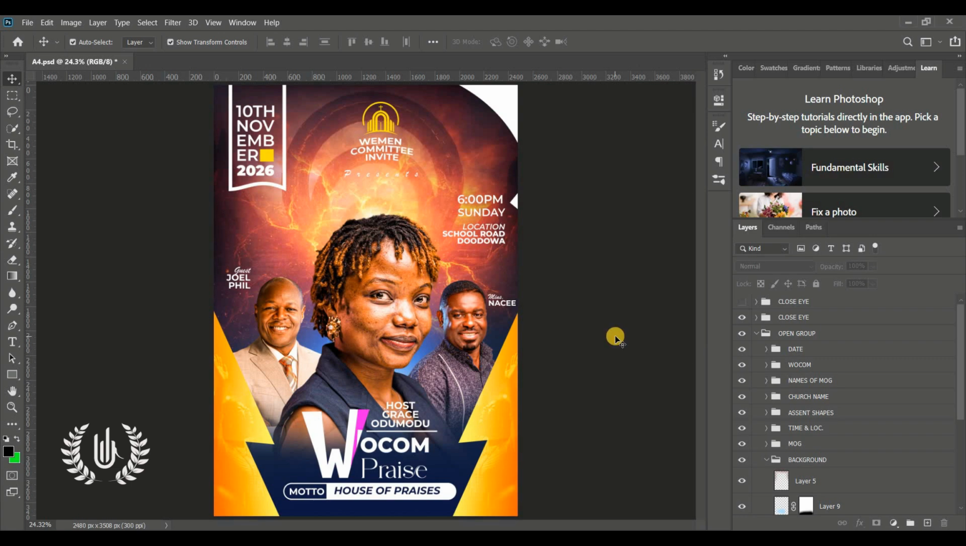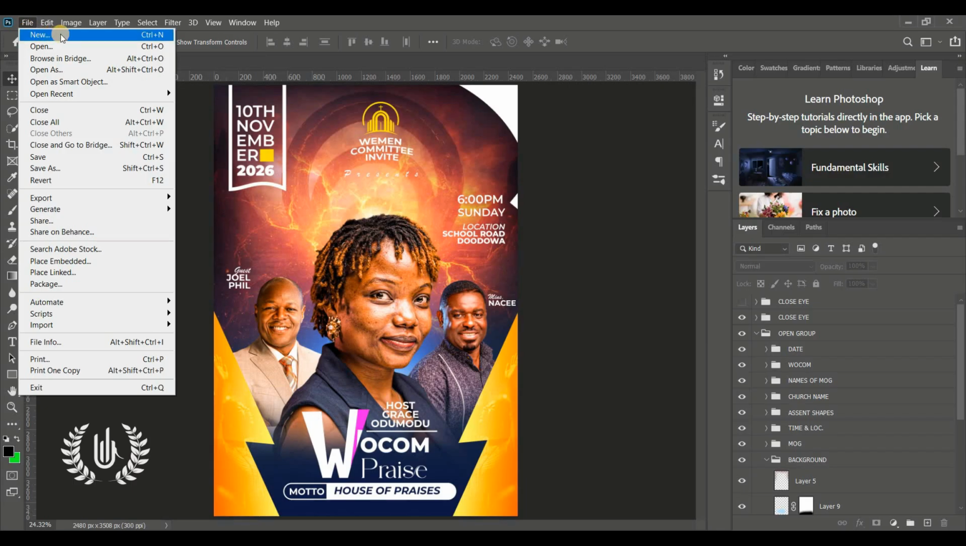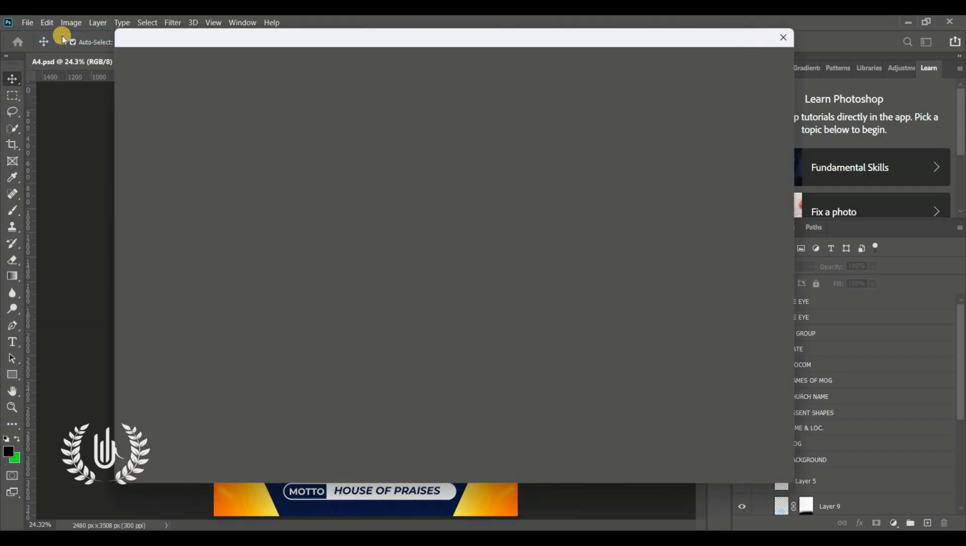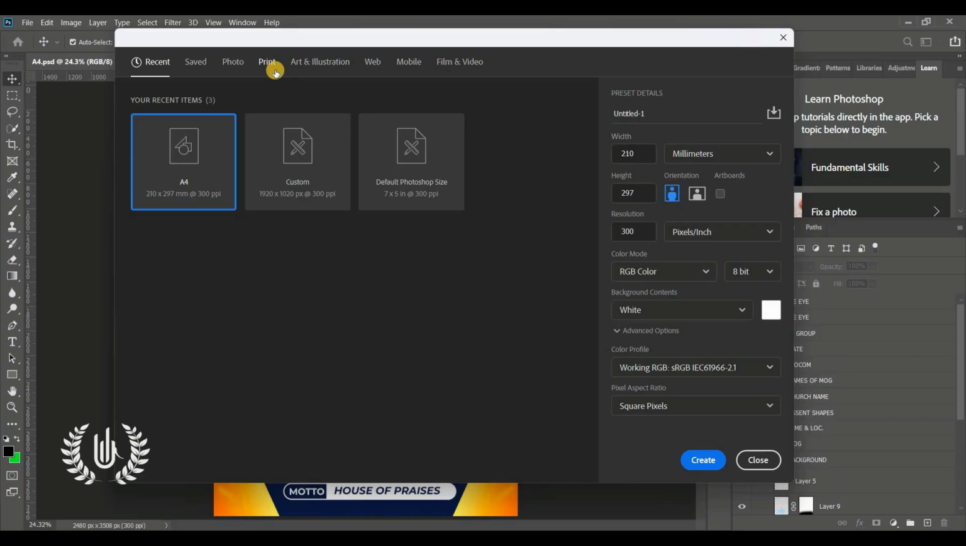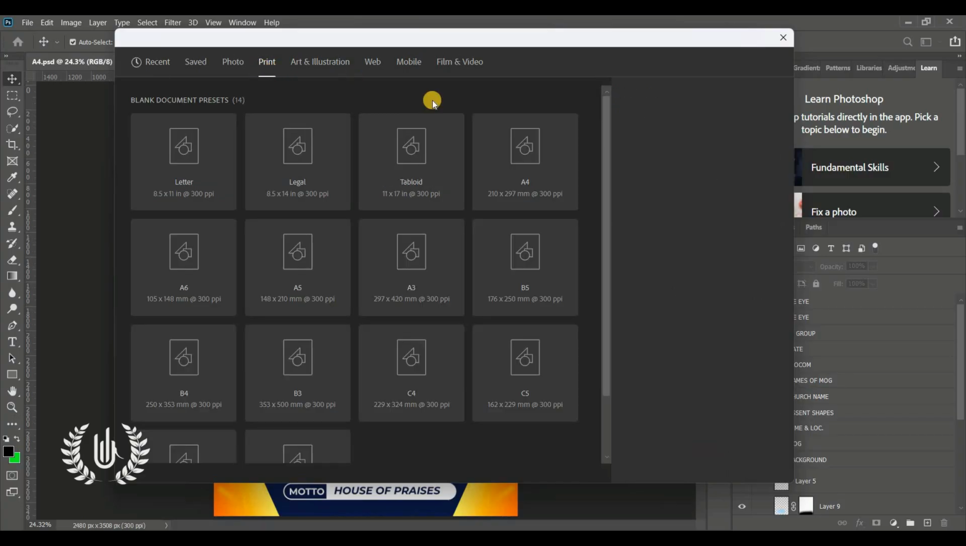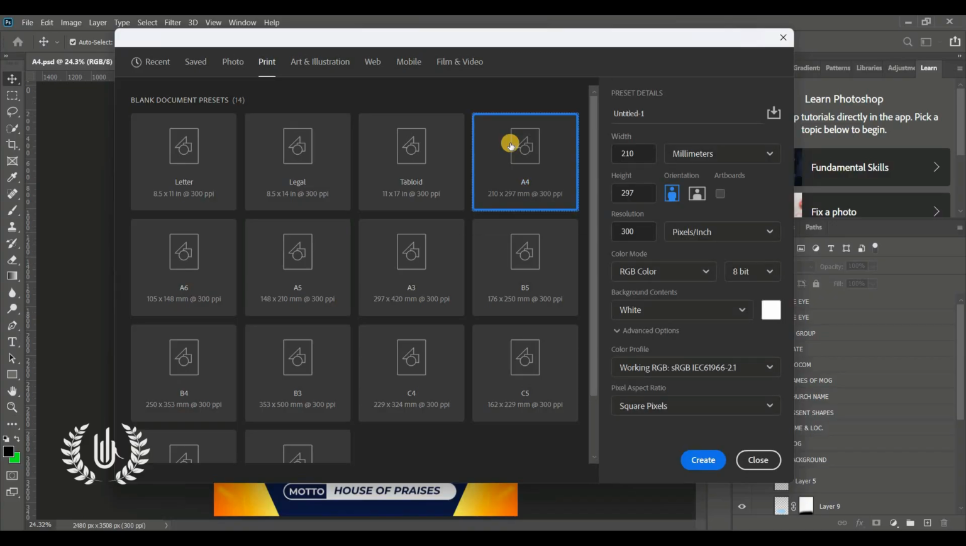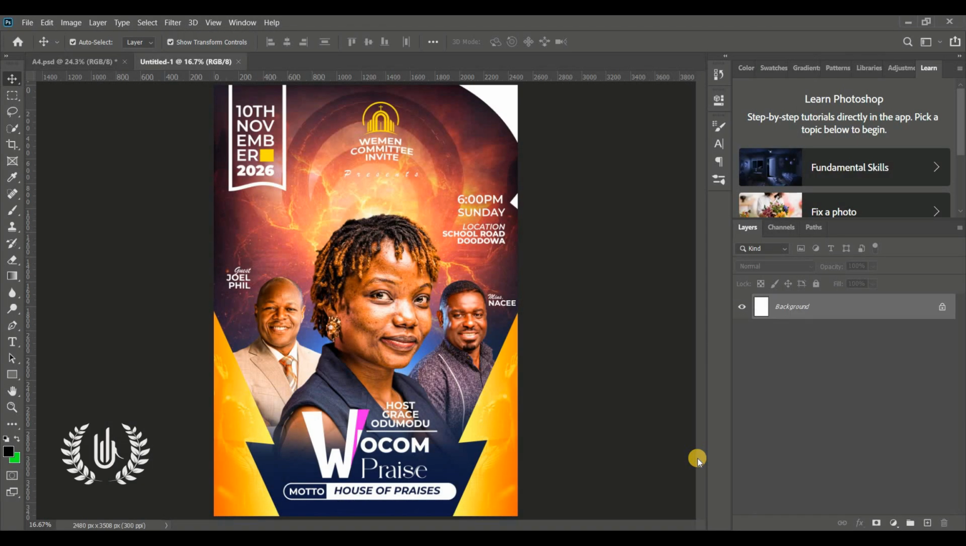So what we're going to do now is to create a worksheet. So I'll go here to file and hit on new. So here in the new, I want the A4 worksheet. So all I'll do is to come here to print and take a customized A4. So this is for those who do not know the sizes and want to enter or input them. So width of 210, height of 297, yeah, and you're done. So all you have to do is to hit on create to set up the page.